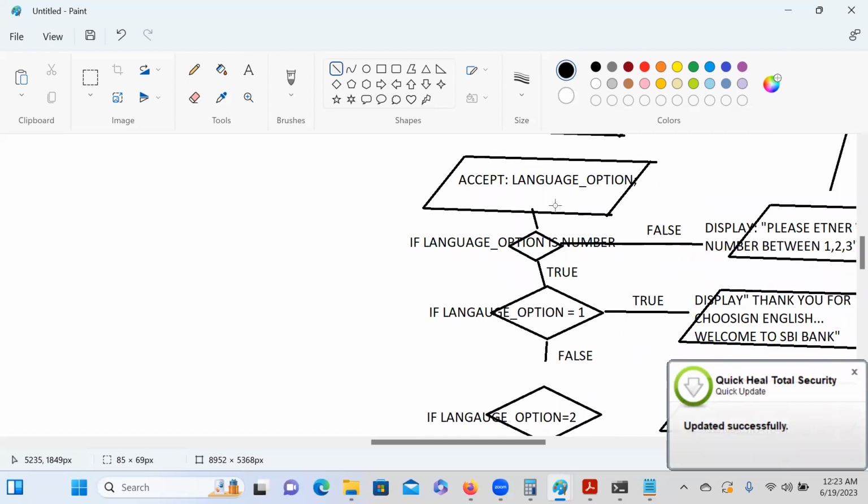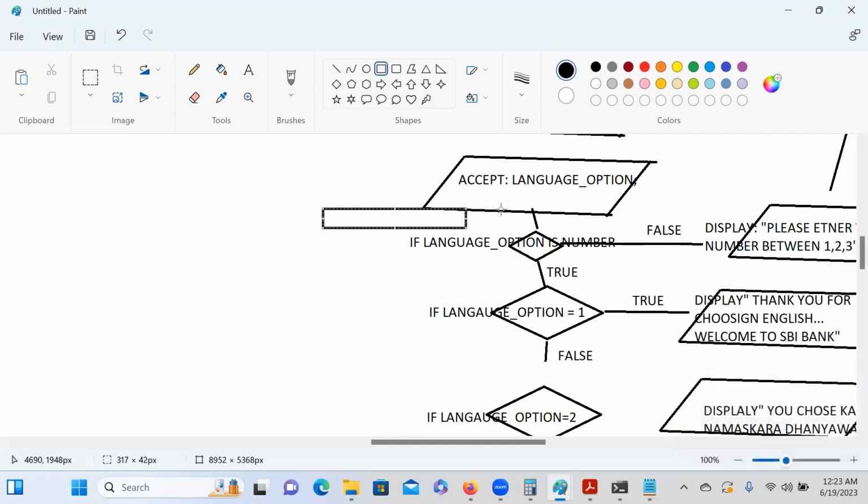So here I have to insert a step, okay? There's no space, but I'm just giving you an idea. Here, between these 2 steps, I'll do it like this. It comes here and then it goes here. This flow, I'll remove it. There's no flow here. After accept, it will go here.